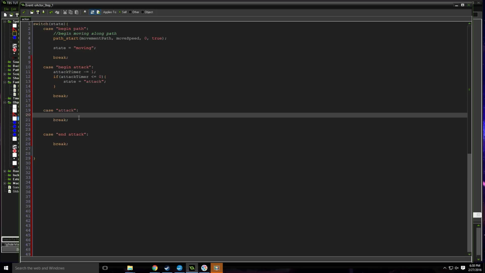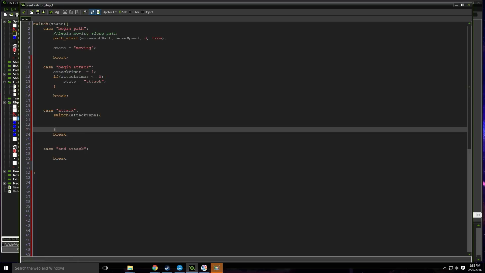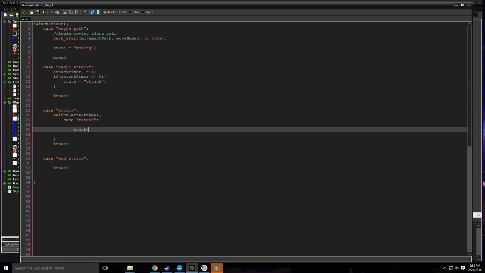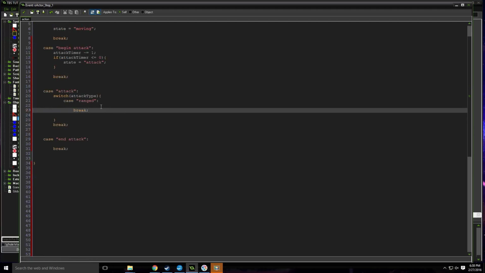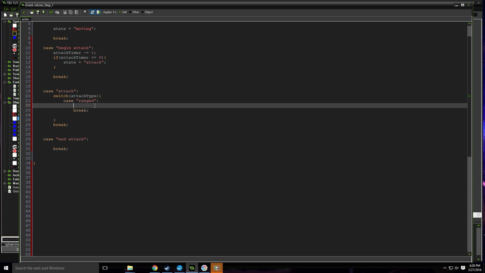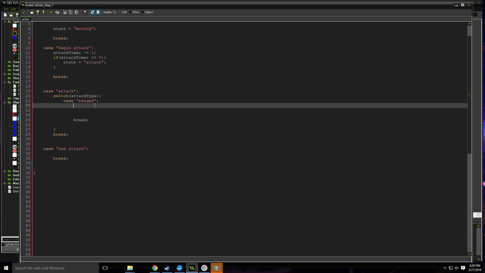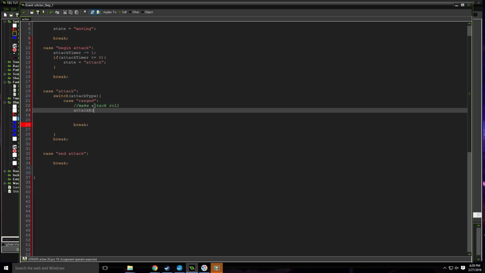So in here, obviously we're going to do different things, whether it's a ranged or melee attack. We need to set up another one of our switches. Switch attack type. And then in here we want case ranged. And obviously we're not going to have anything for melee just yet, but we will in the future. For now, this is just the one case we've got. And in here we're going to need to make an attack roll.